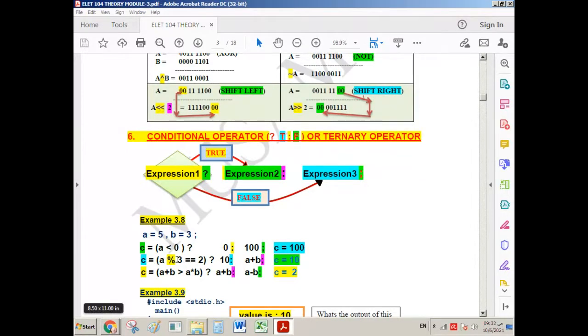The second example: A mod 3. If we divide 5 by 3, is the remainder equal to the given value? If this is true, then the answer will be 10. If this is false, the answer will be A plus B, which is 8. And this is true, so the answer is 10.